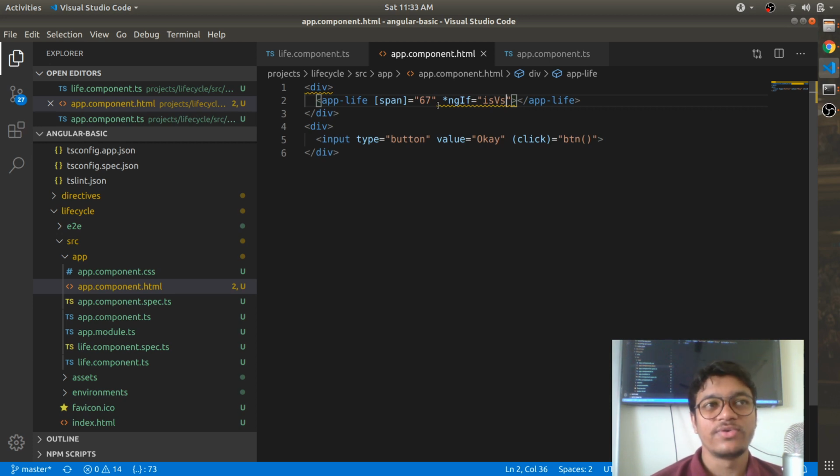*ngIf works on adding the element to the DOM or removing it from the DOM. This is the only correct answer. Right? For displaying we have something different, ngClass we have. Right? What to add to the DOM and what to remove from the DOM on the basis of a Boolean value.